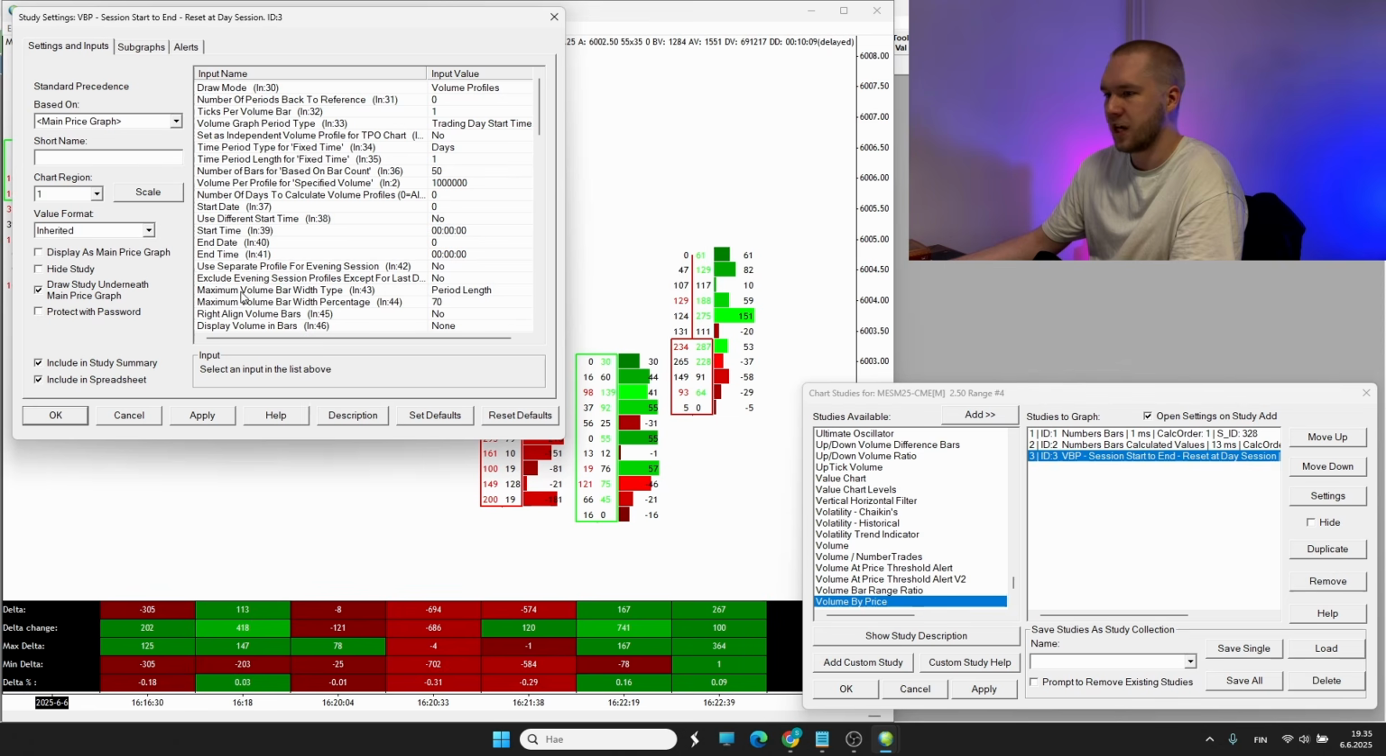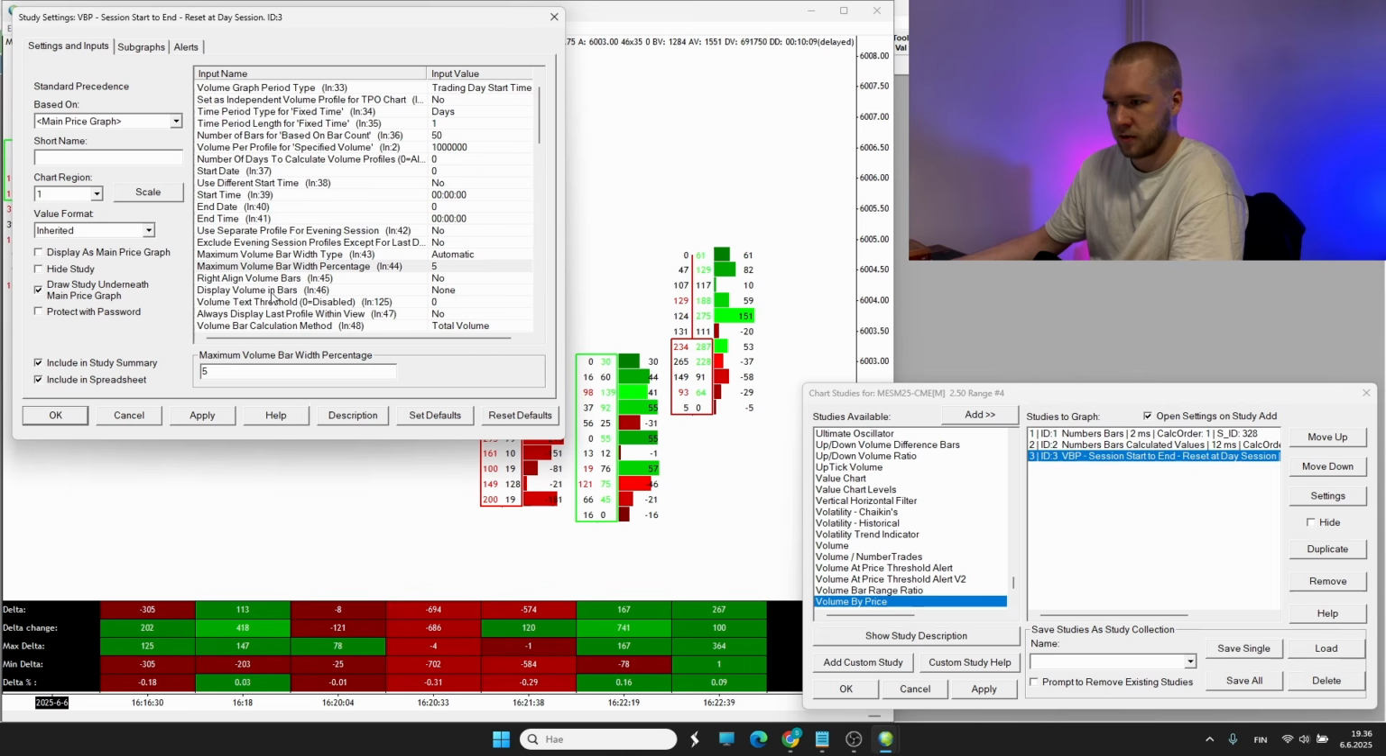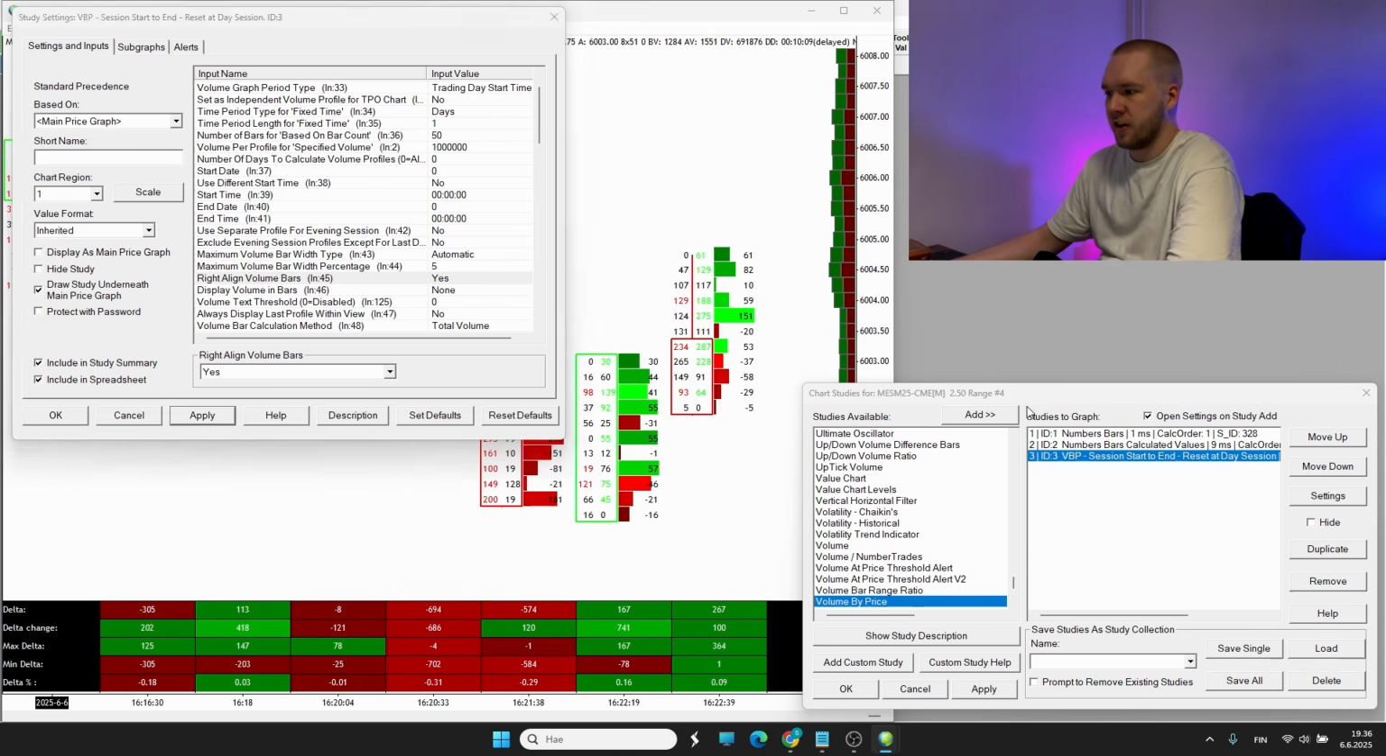Then we have maximum volume bar width type, and this one will be automatic. And we want the width percentage to be 5, and right align volume bars, yes. So there we have it. So there's the volume profile. It still looks ugly. We'll change that.